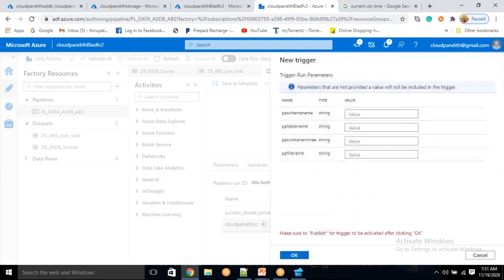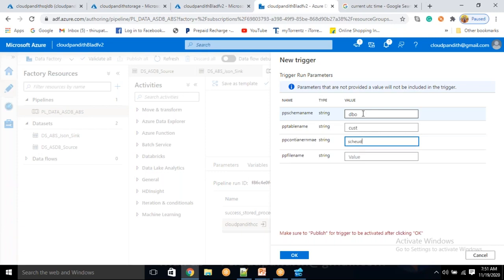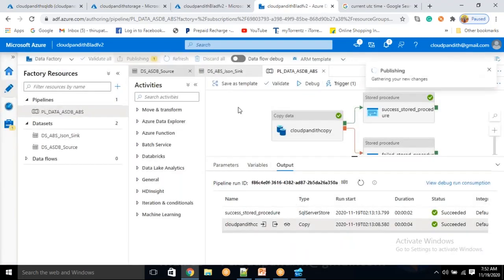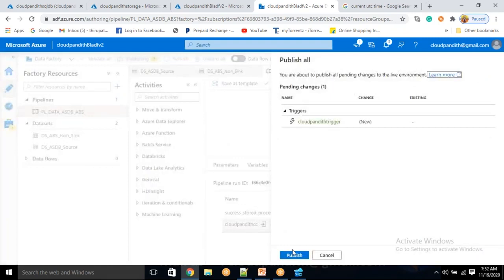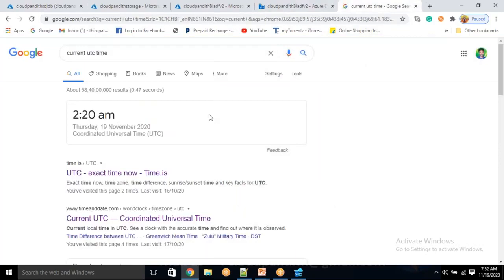Just click OK. Here you need to provide the details because it's automatically triggering, right? So these details also you need to provide and keep it here. DBO, table name is cust, container name I will say is schedule run, and file name is customer.json. Okay, click OK. Now you just publish it. Once you publish, then only this trigger will act on this particular pipeline. Without publishing, it will not know that you have attached it.